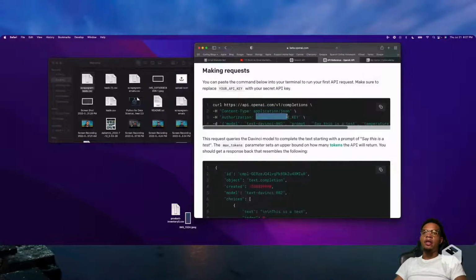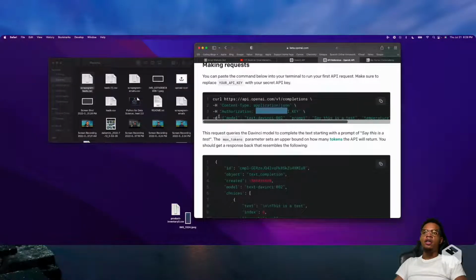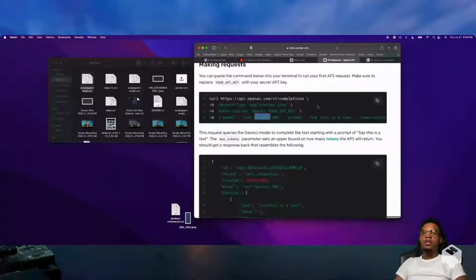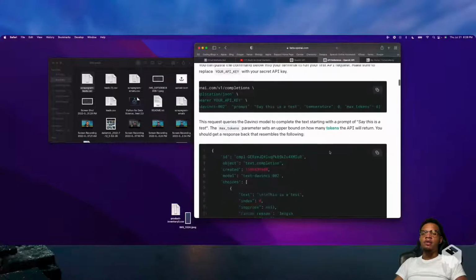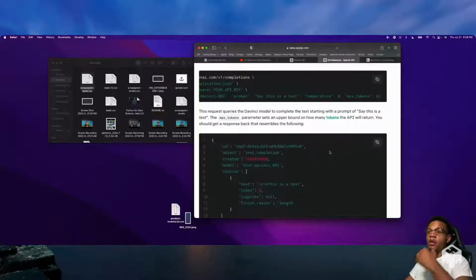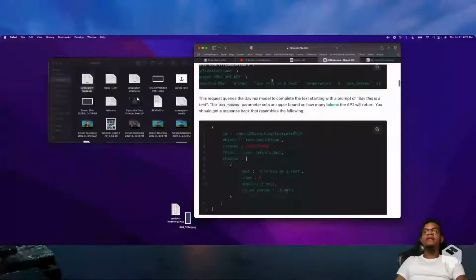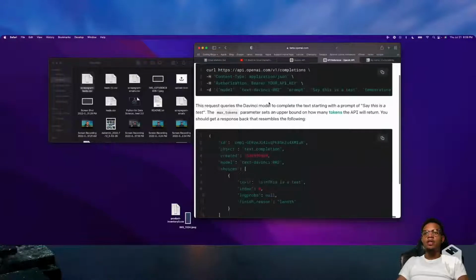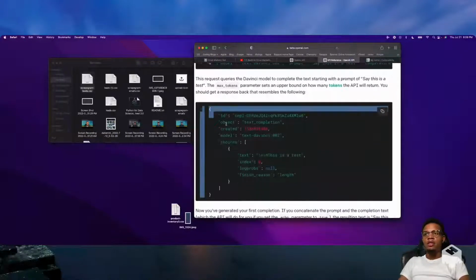Then you have to set the bearer for the key, and then you'll send the data, which is like this. Basically, the data says you're using a model, which is the text-davinci model, and then you have a prompt. It says "say this is a test," and then you set the temperature to 0 and the max tokens to only 6. Those are just different parameters. So now, after we send this, OpenAI is going to respond to us with this.